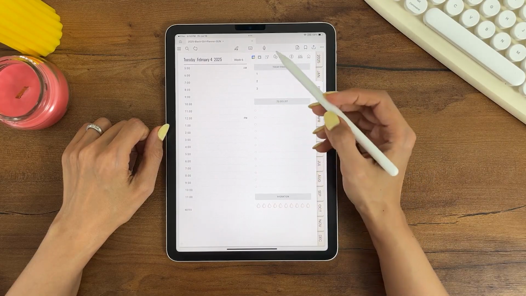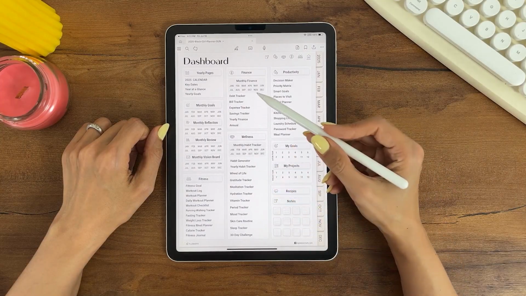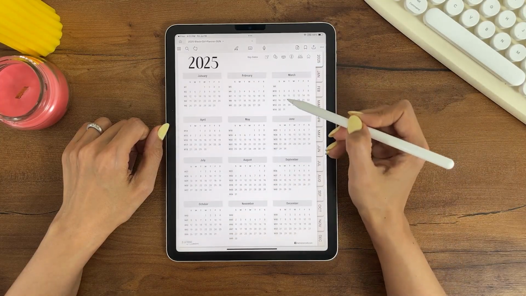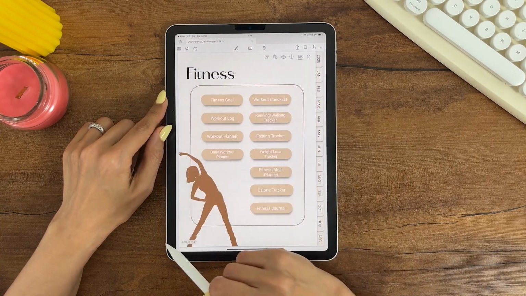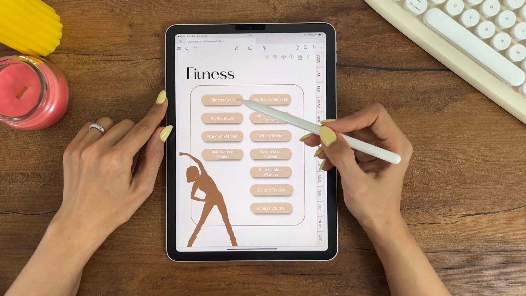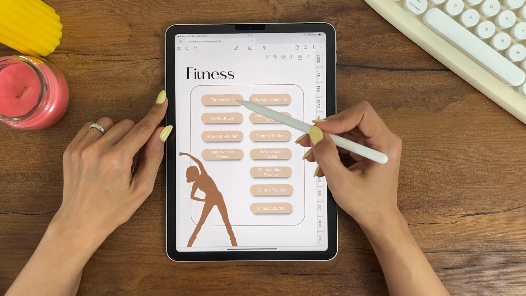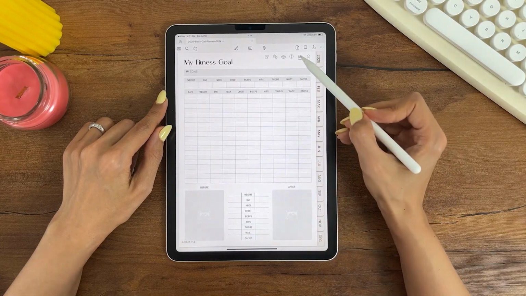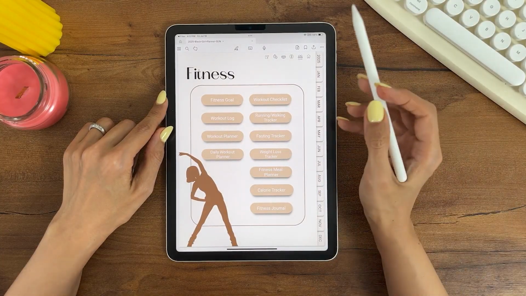If I tap on the Home icon, it takes me back to the dashboard, and from there, I can use the same steps we covered earlier to navigate back to February 4th. Next to the Home icon, there's a Fitness icon which takes you to the Fitness section header. From here, I can access different templates like Fitness Goals, Workout Log, and Daily Workout. Each time, I can just tap the Fitness icon again to return to the section header and choose another template.